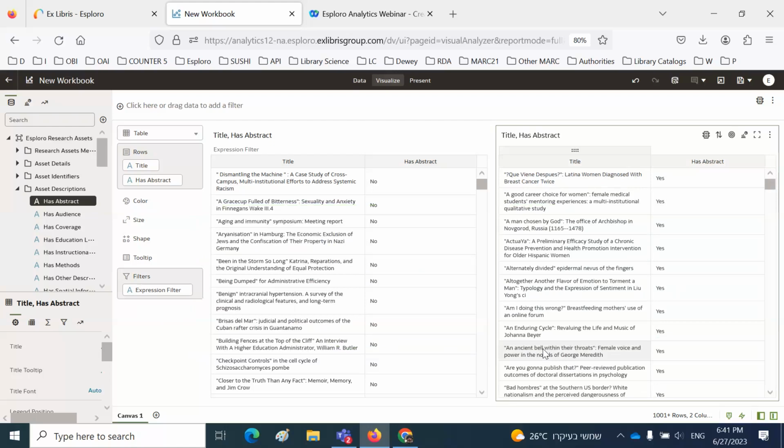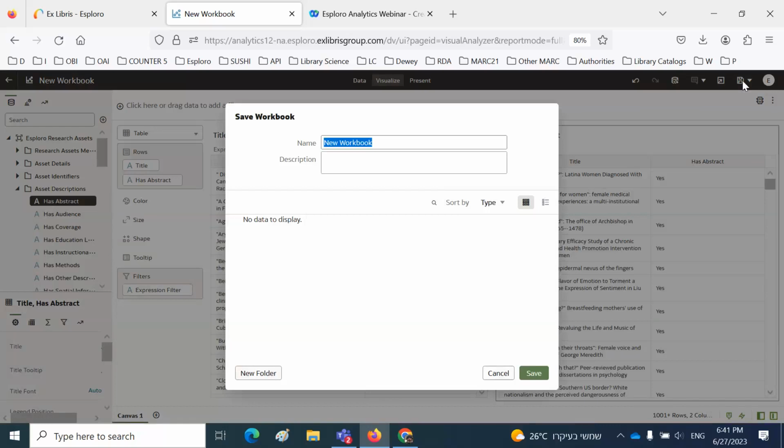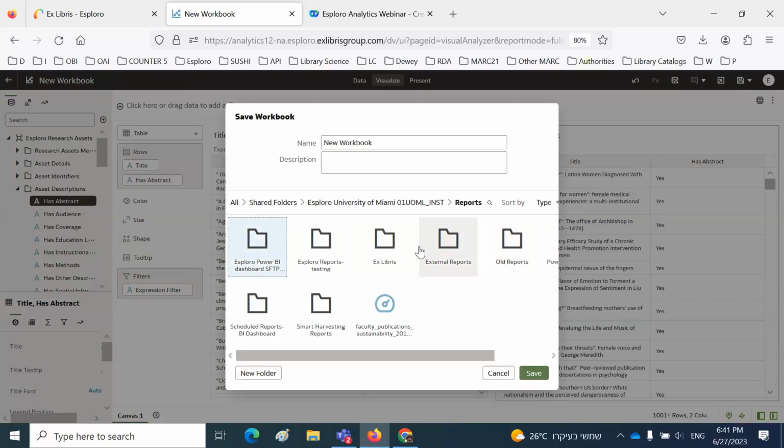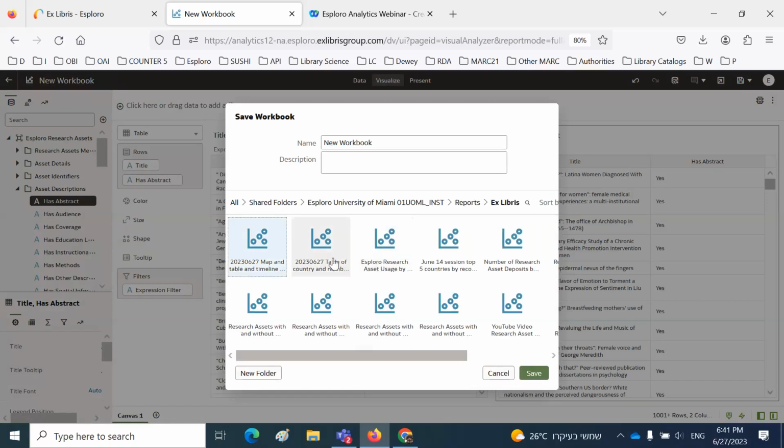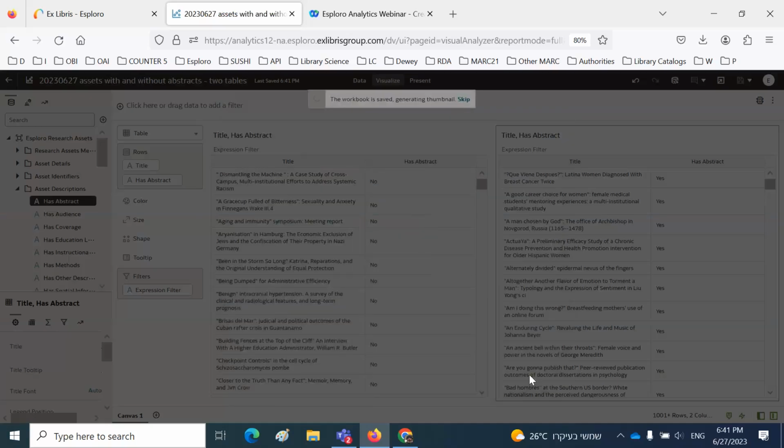Let's save this meanwhile. So we'll say save, and let's put this under shared folders, reports, Ex Libris, and again, we'll call this 2023-06-27, assets with and without abstracts, 2 tables.